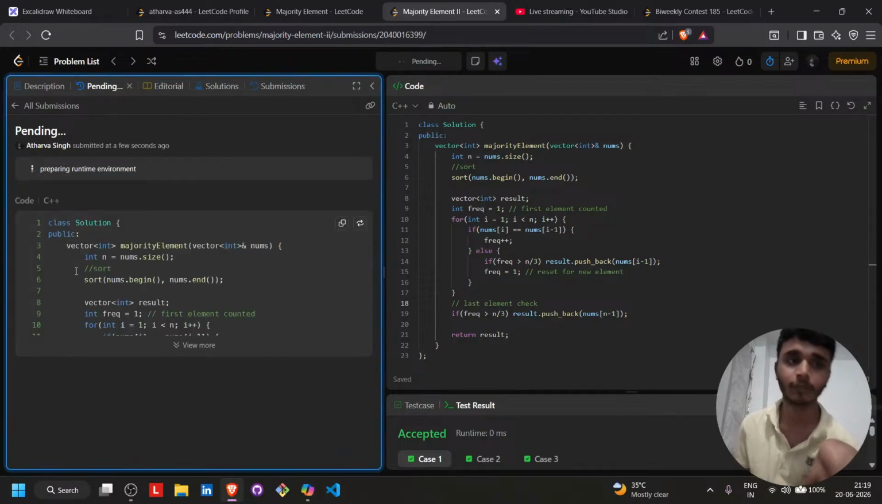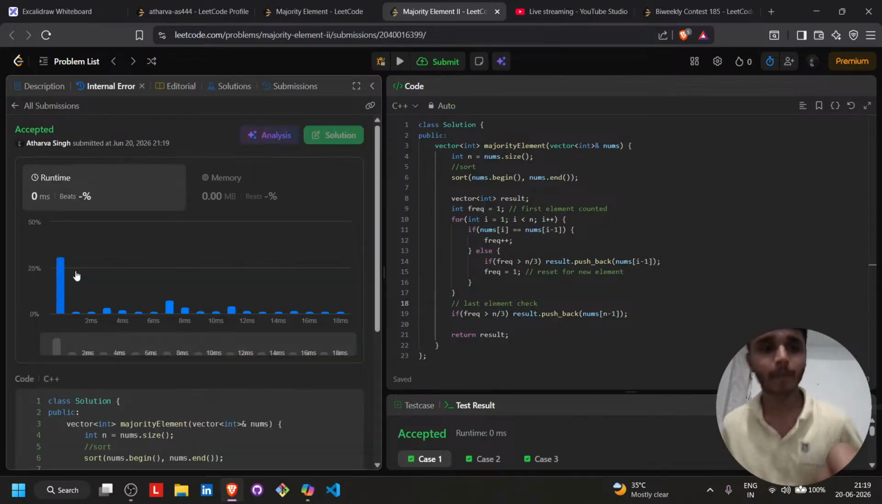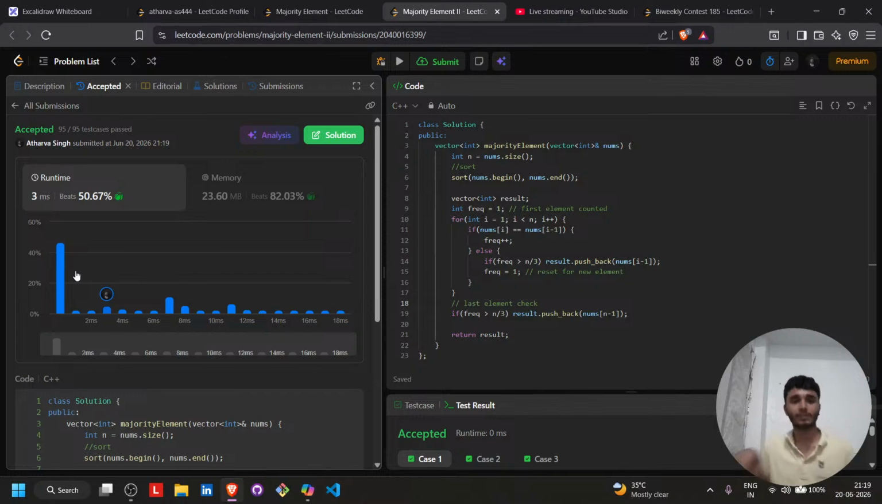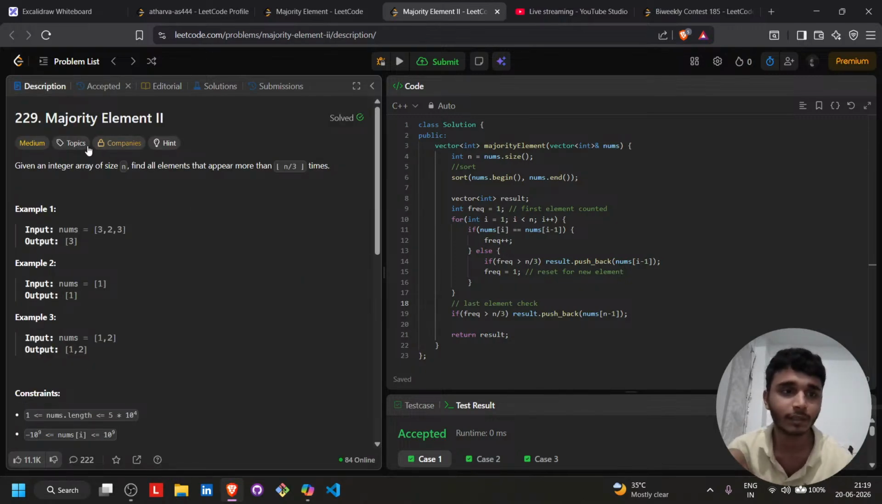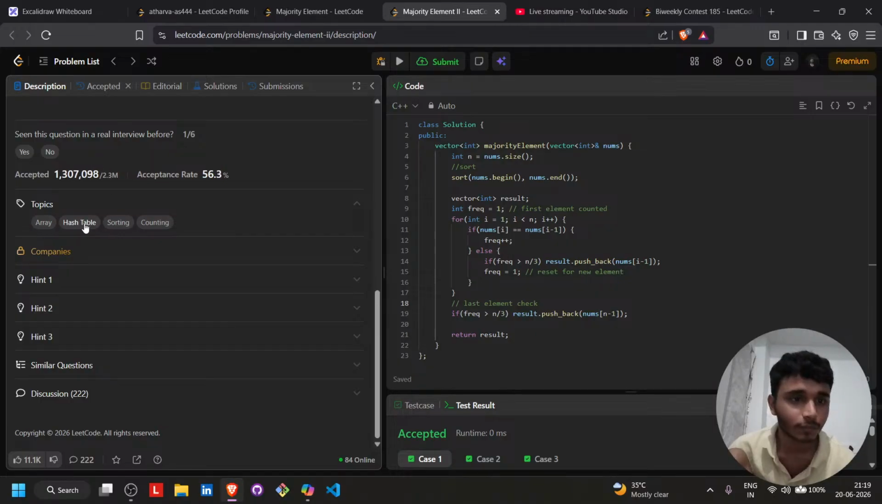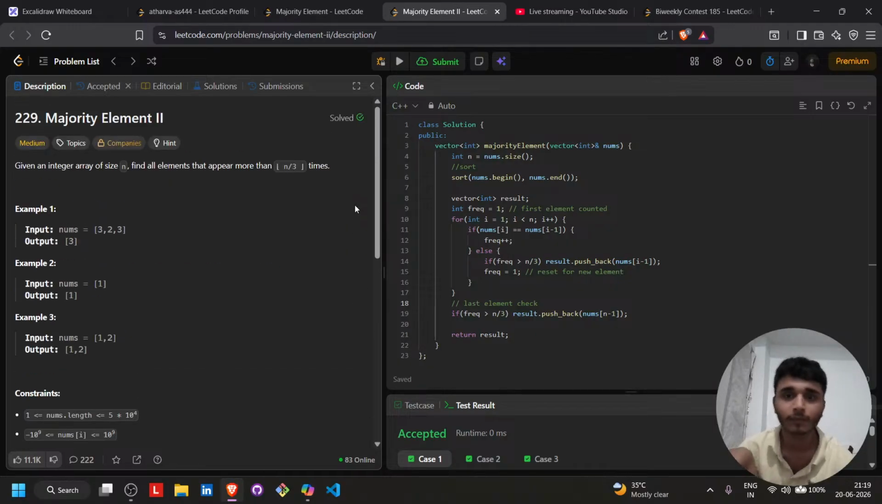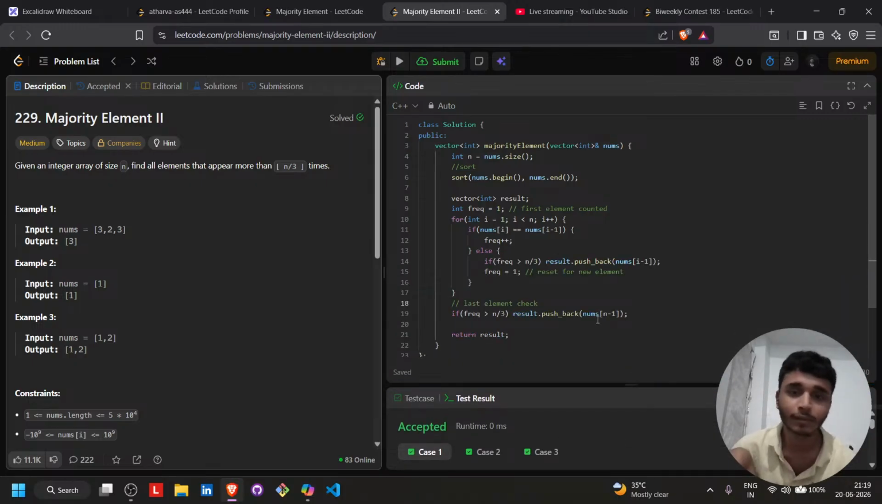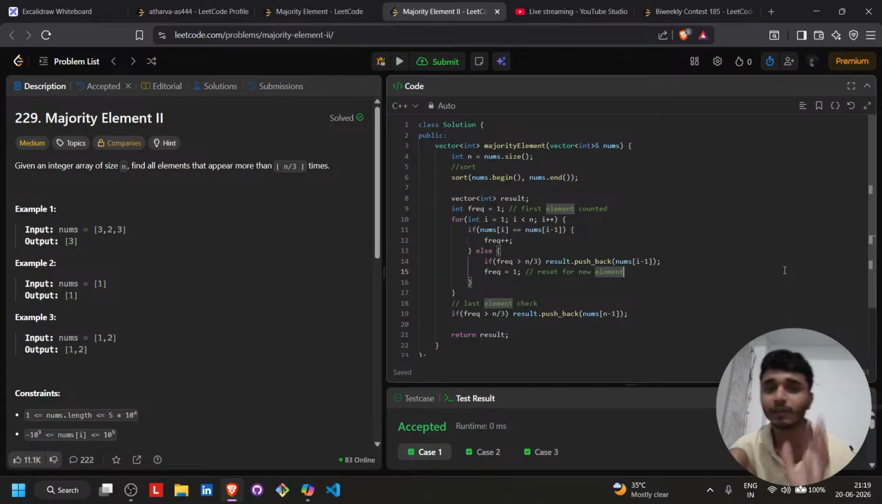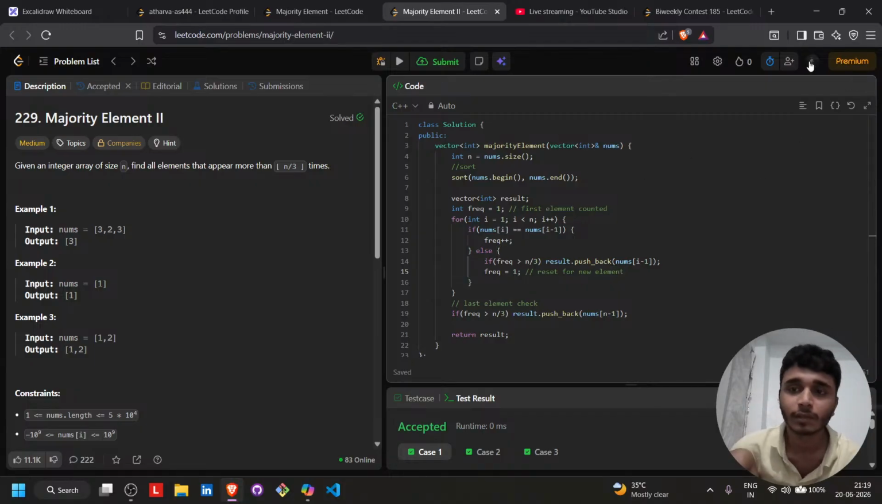We will submit it quickly. It beats 50%. I think there will be another approach. And yeah, there is another approach. There is another approach present, but for now we'll keep this solution. I think there can be a more optimized solution for this, but for now I will keep this solution till this point.